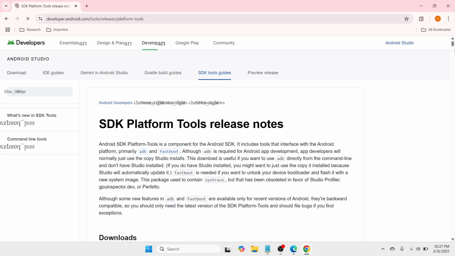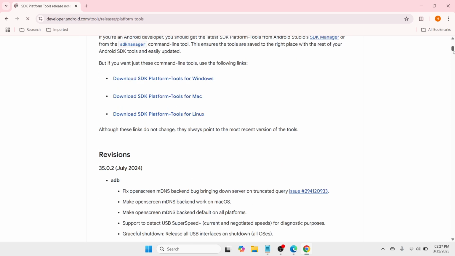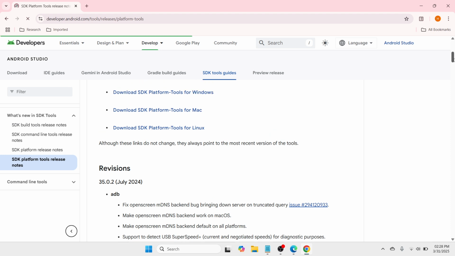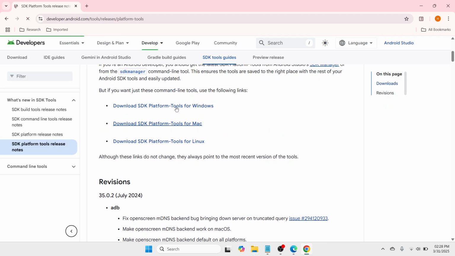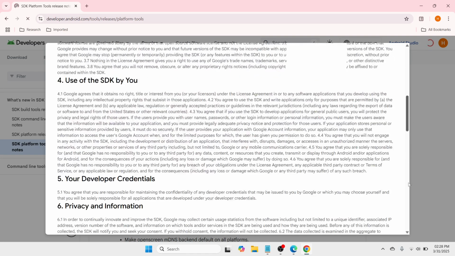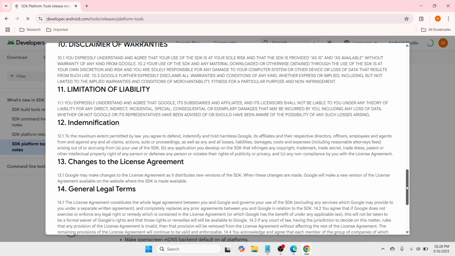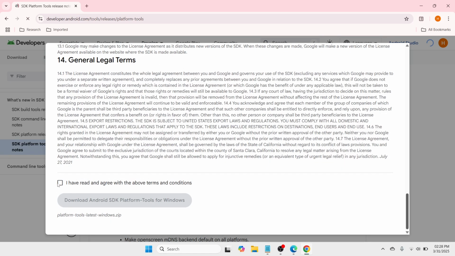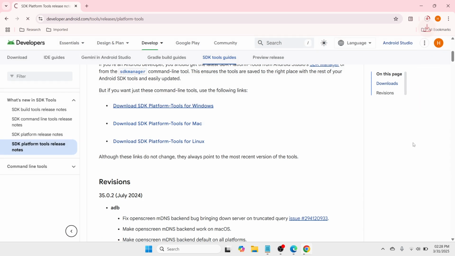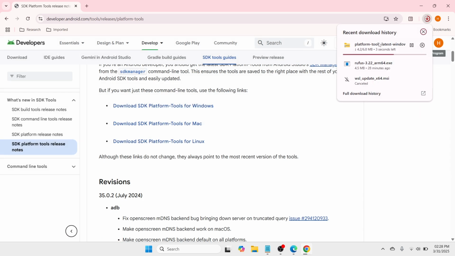Here in the results, please scroll down and look for this link where you can download SDK platform tools for Windows. So click this first link, and you need to scroll down, and you need to check this box: I have read and agreed with the above terms and conditions, and click on download and wait until it starts to download.